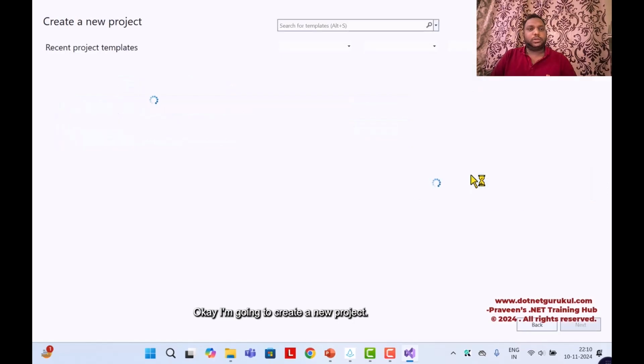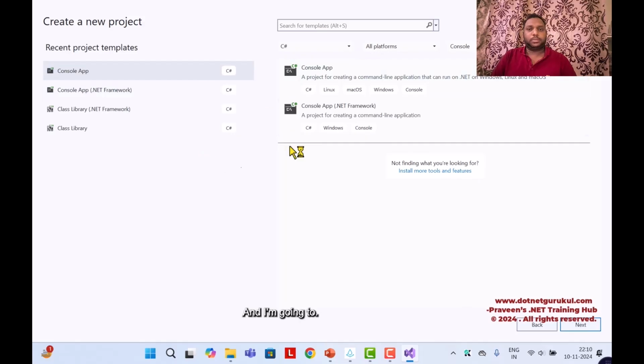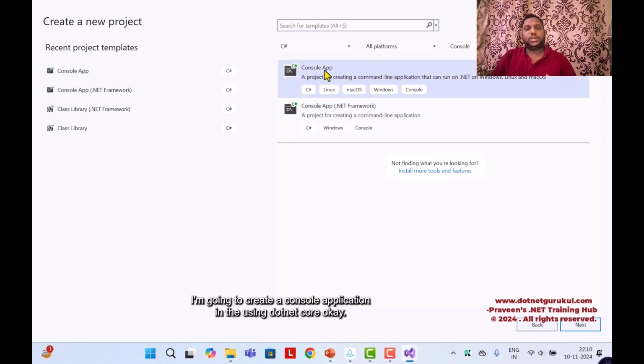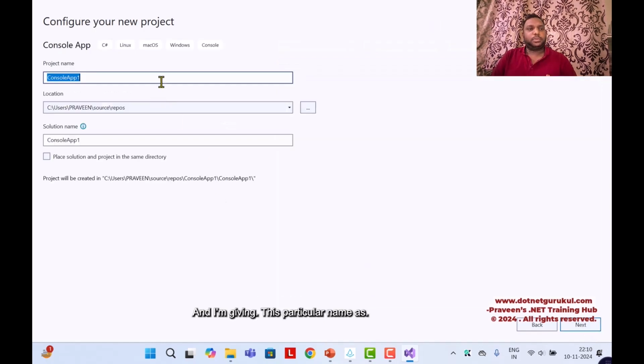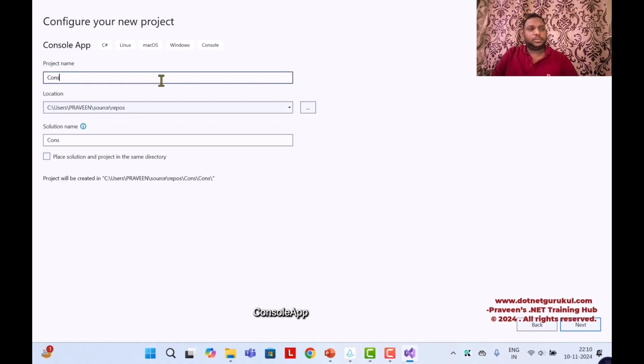Okay, I'm going to create a new project, a console application using .NET Core. I'm giving this particular project the name console app demo. It is for demo FX.